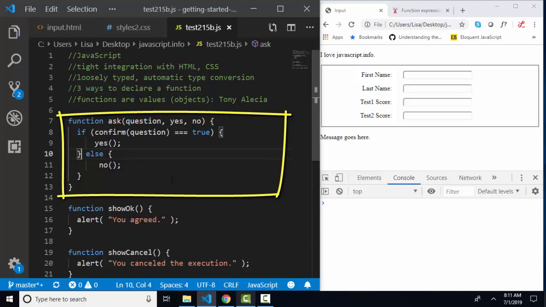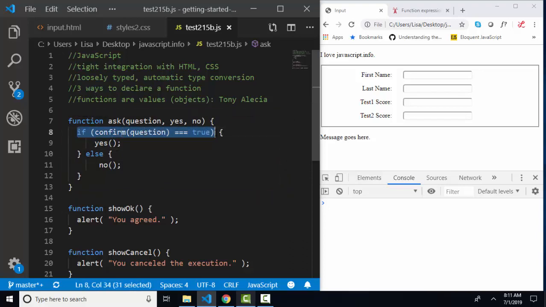Here's the real interesting thing in this example. Note that on line 9, if we click OK to the confirmation dialog box, if that question is answered with an OK, with a true, then we're going to take whatever we've passed in as the yes parameter and run it. If that's false, we're going to take whatever has been passed in as the no parameter and run it. So because we're running the yes parameter and the no parameter with these parentheses, we can see right there that the yes parameter and the no parameter need to be functions, because that's the only thing you can run.